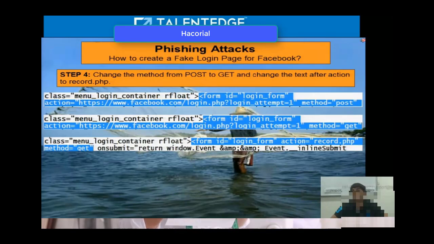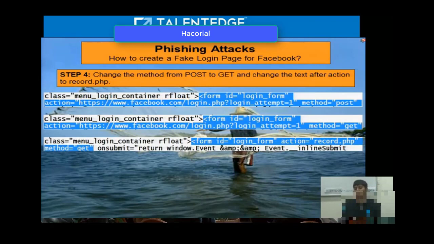But you don't want the username password to go to Facebook. You want the username password to come to you. So instead of action equal to followed by some Facebook URL, you remove the entire URL and you simply type record.php. So you make two simple changes.